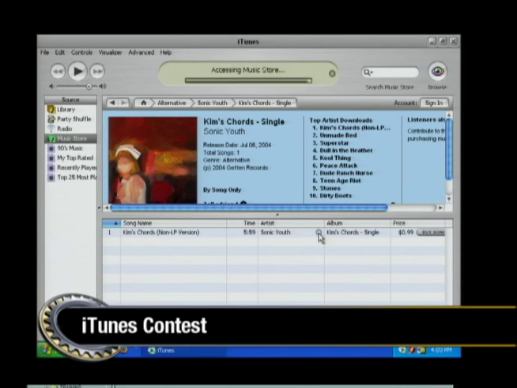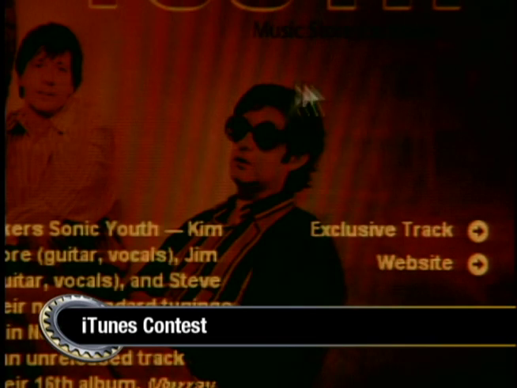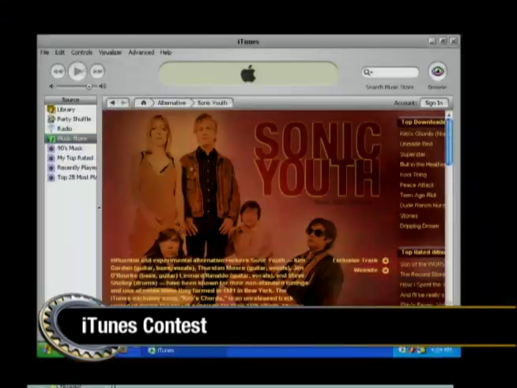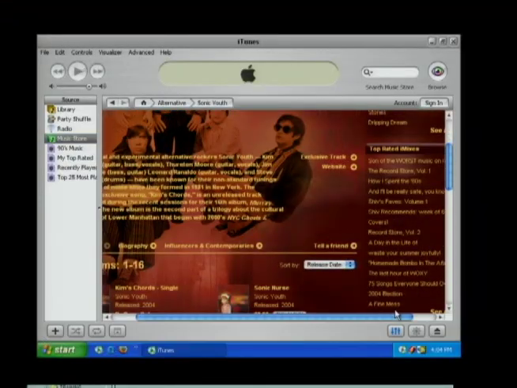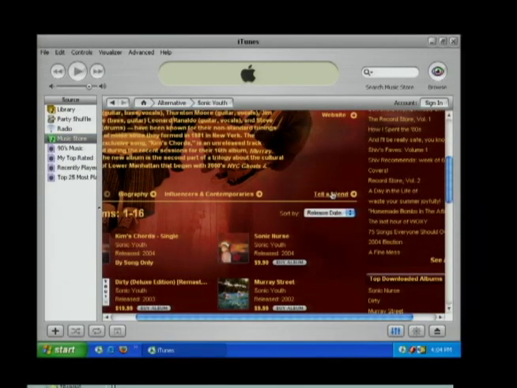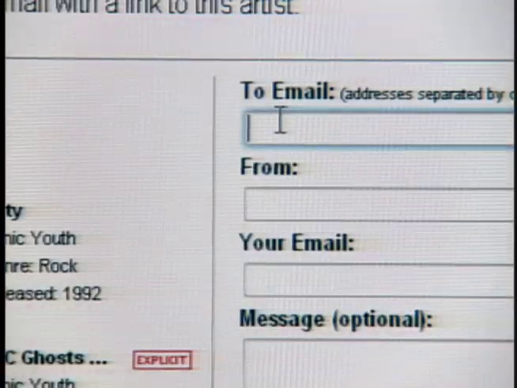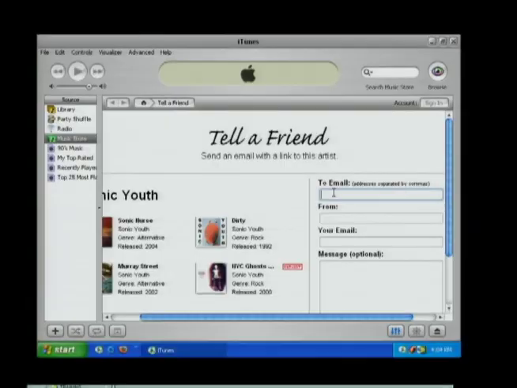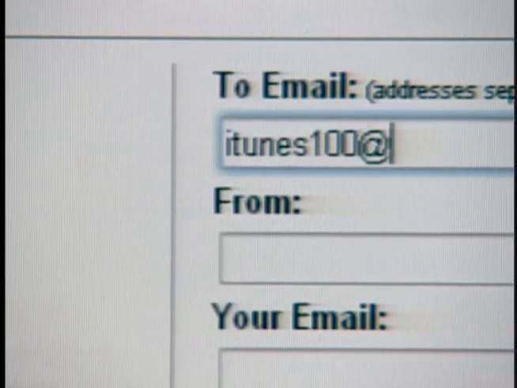It's going to take you to the Refer a Friend link. And right here over on the right-hand side, it should say Tell a friend. There it is. So we choose Tell a Friend right there, and then click that. And then in the to email address, now this is where you type in iTunes100@apple.com. Whoops, so not tubes, there you go, iTunes100@apple.com.